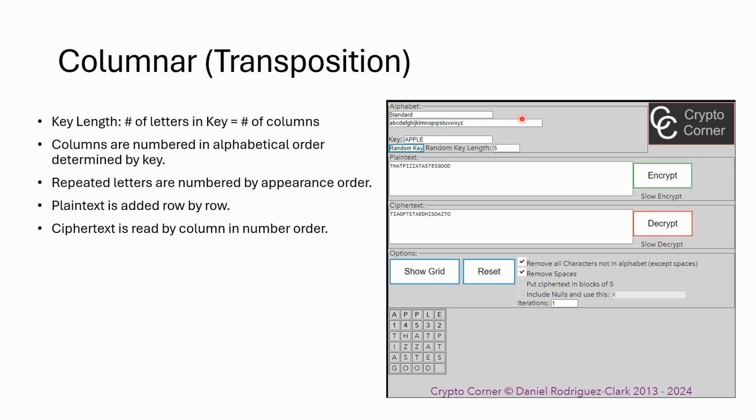So looking at our example, we have a key. Our key is apple. Our key length is 5. So our plain text is that pizza tastes good. So we're going to encrypt that into our ciphertext here. And how that's made is we have apple.